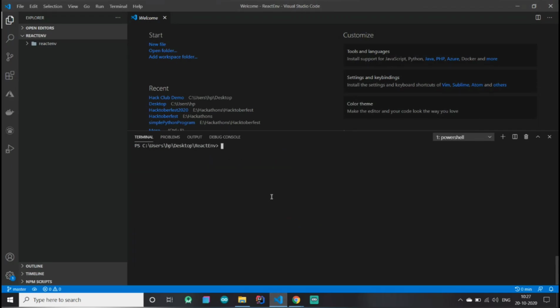Now type cd followed by the name of the app to head over to the same directory. To check if you're going in the right direction, in the terminal, type npm start. This will open a new tab in your browser with the following page.